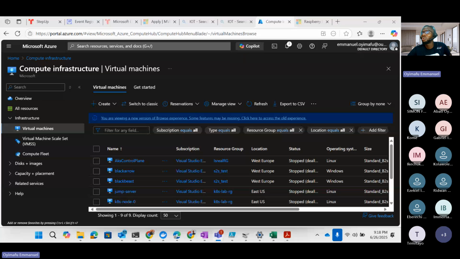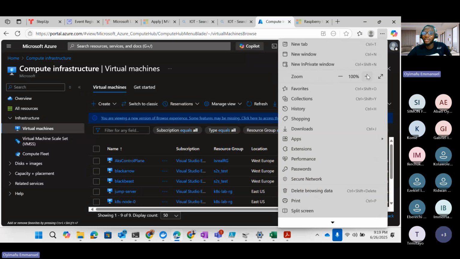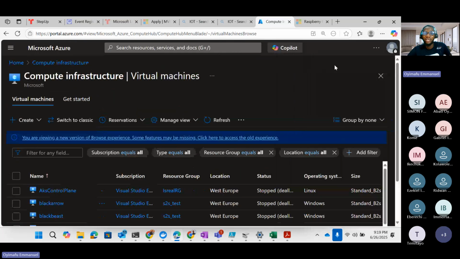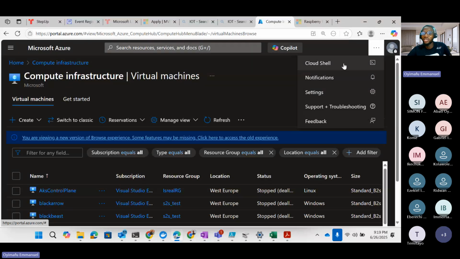Okay. Just hold on. Let me remove the annotation. Okay. So basically, this is Cloud Shell. Sometimes, because of the way my browser is, if I click on this sign and I increase my browser, you will see it will be hidden. You are not seeing it again. But if you click on these three dots, you will see Cloud Shell.